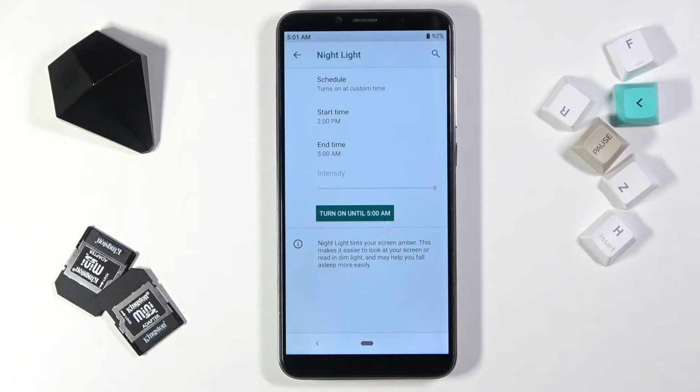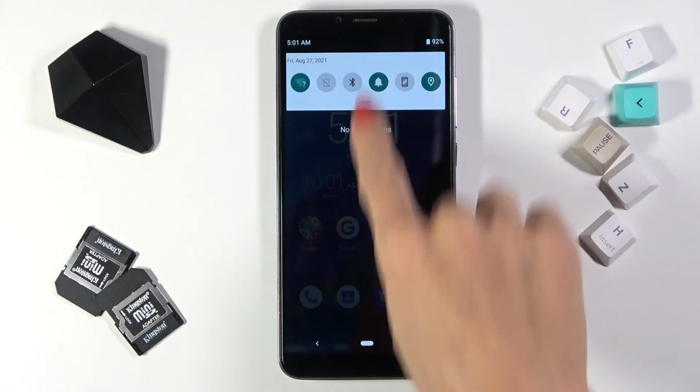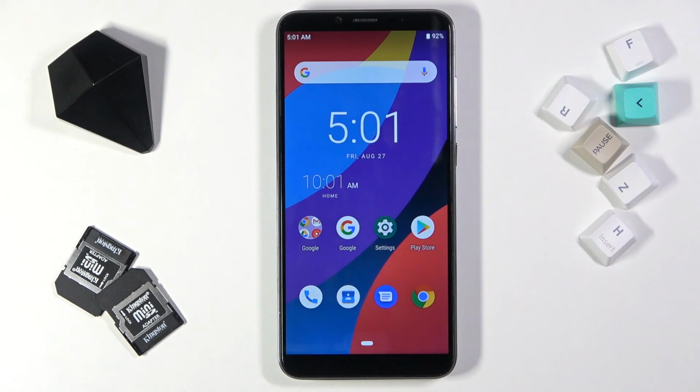So this is it. But also you can quickly activate this mode. To do it, smoothly scroll down the upper bar, and here it is located. So if you'll click once, it will be active. If you'll tap on moon icon again, it will no longer be on. So this is it. That will be all.